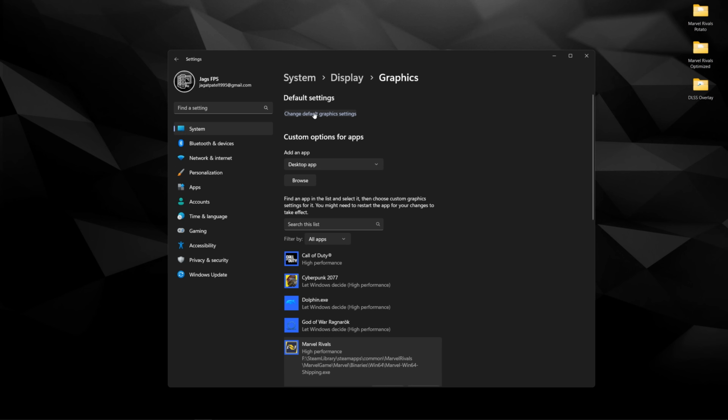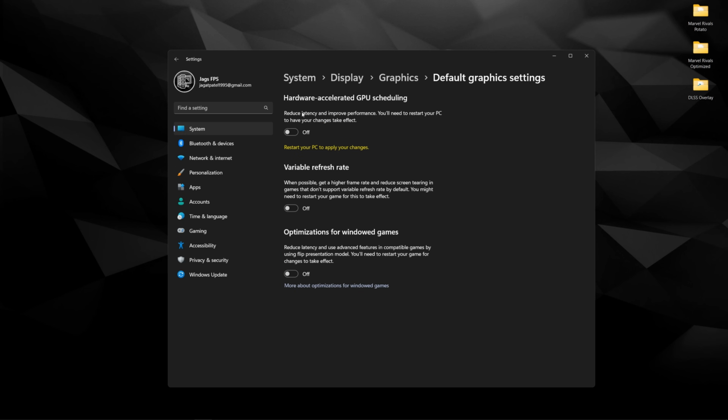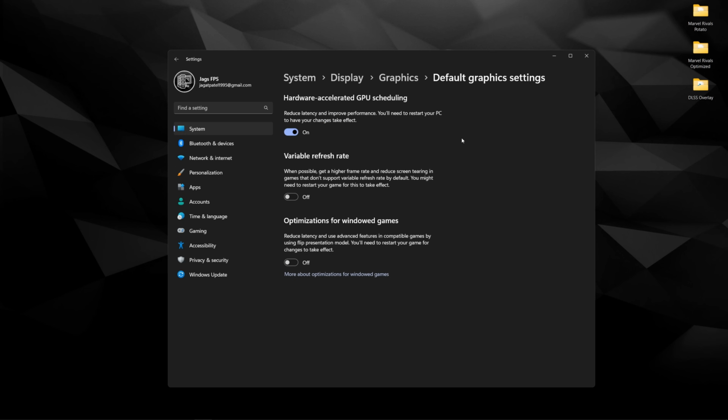Now we're going to go to change default graphics settings. Click this, and the first thing you're going to see is hardware accelerated GPU scheduling. You're going to want to turn this on. It's going to reduce latency and improve performance for your games. And if you're using something like frame generation or multi-frame generation, this is a mandatory setting that has to be on. So we'll go ahead and make sure that's enabled.